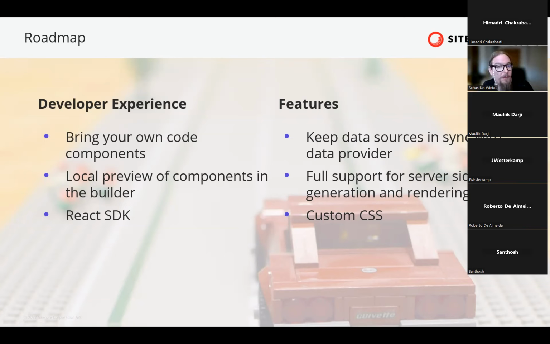So to improve the developer experience of the product, we will allow you to bring your own components beyond what you already saw. So you can build or code your own components and use them in Sitecore Components. And the idea is that there will be a local development workflow so that you have local implementation capabilities for your components, but then preview those already in the builder before you even publish them, right? So you build them locally, you see them in the builder, and right. And there will also be a React SDK available.